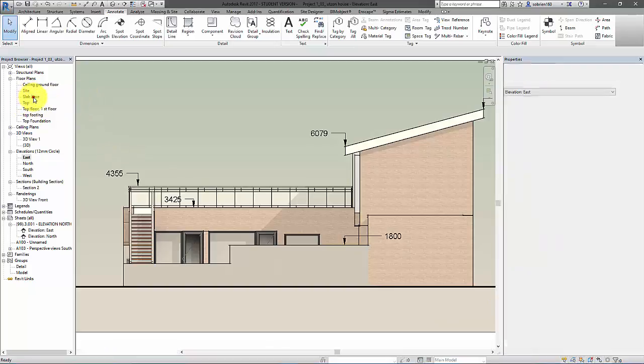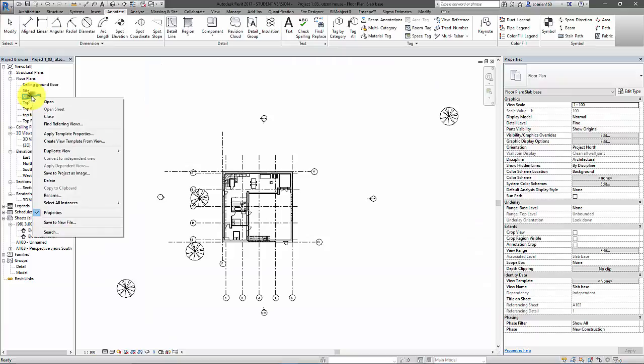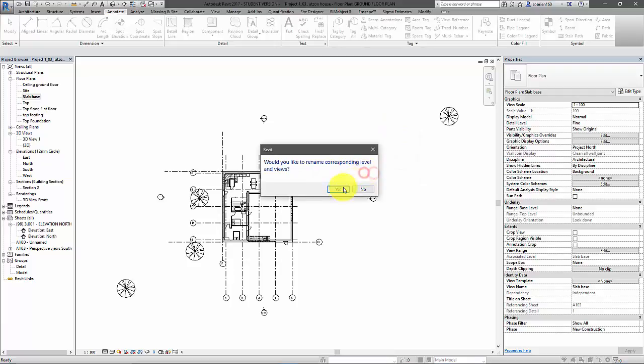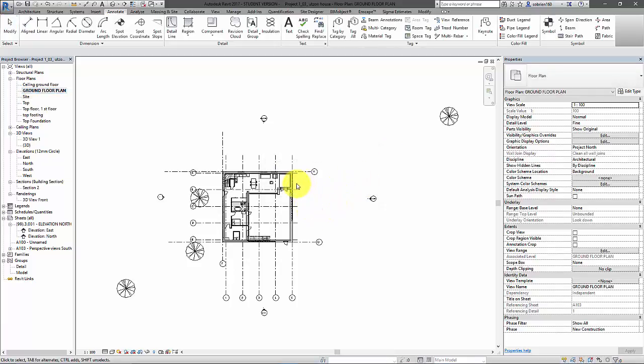Well, first of all, let's change this slab base that you have here. Let's just rename that and call that ground floor plan. Would you like to rename corresponding levels and views? Yes. Okay, so there we have ground floor plan.